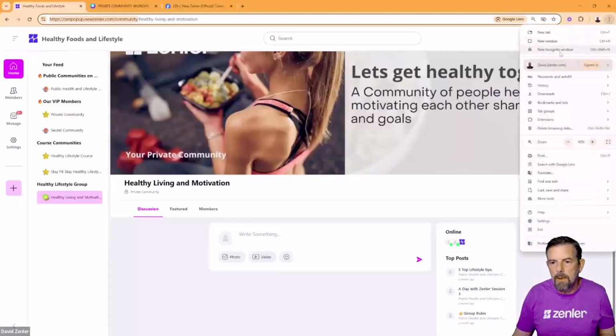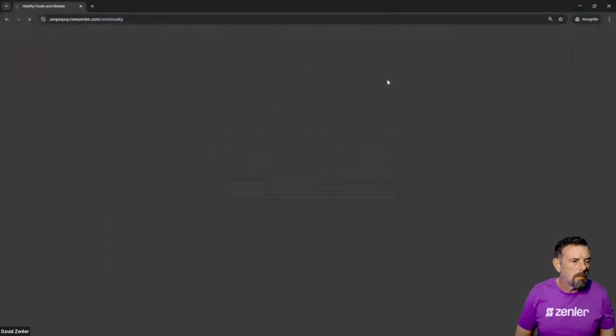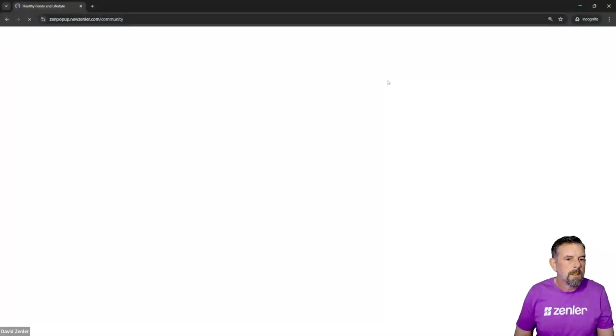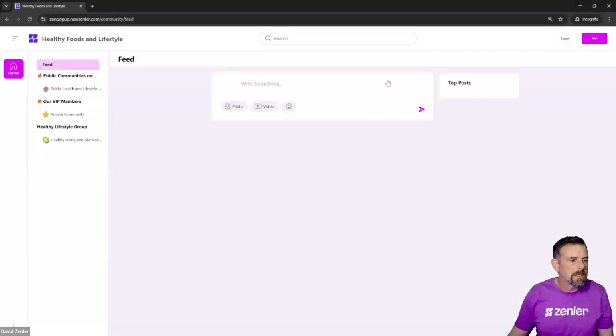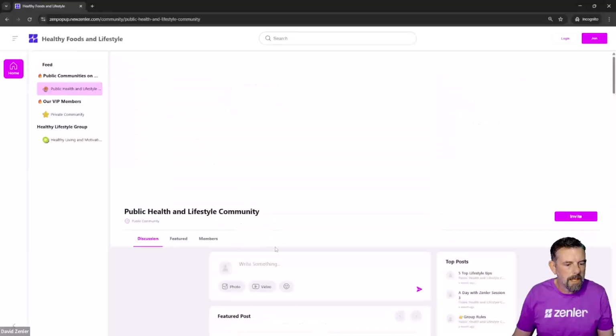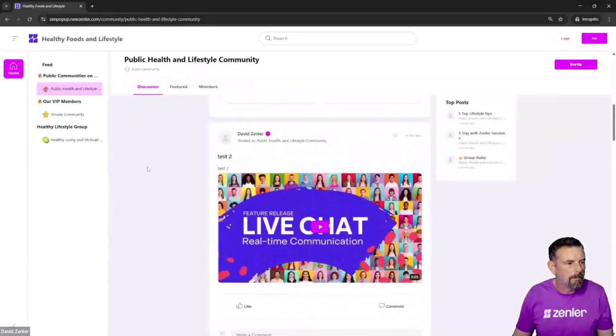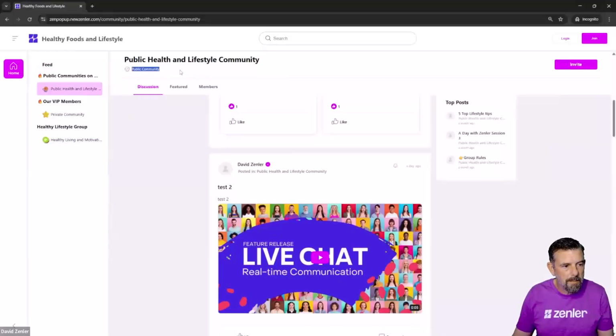So let's go into an incognito window. Just type this in, see what happens, what comes up. Someone who is not part of this sees the public feed. Well, that's good. They can read through the public feed posts and see all that stuff going on. They go to this one. Remember, it's private, and you'll see it says here public. So they can join, they can log in, they can join.